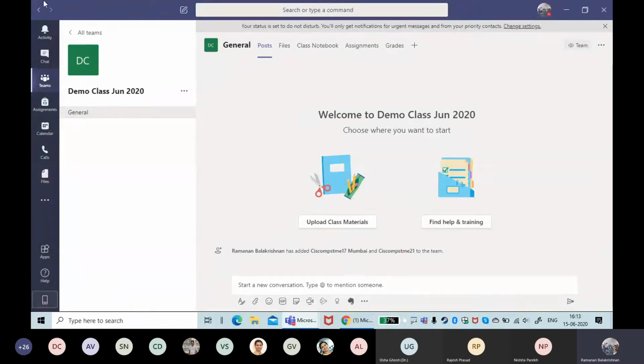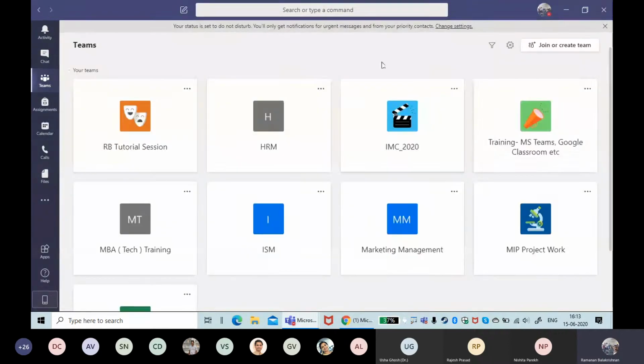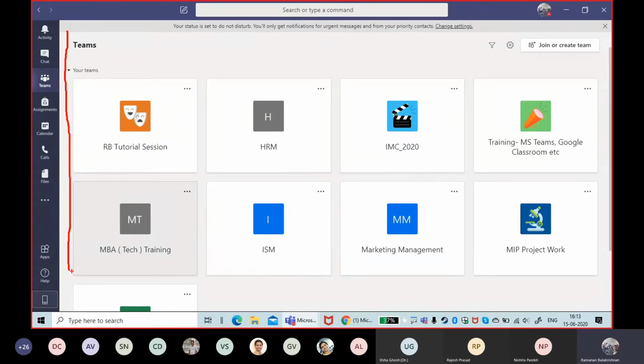On the left hand side, now if you see here, you have activities, chat, teams, assignments, calendars, and on the right hand side you have the entire dashboard. What I call this left hand side is the me section. So this is basically for me, my me section, which has to do with all my activities which I do in Teams.